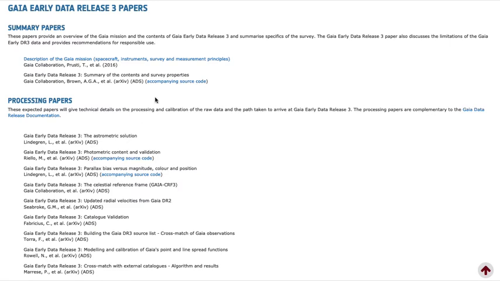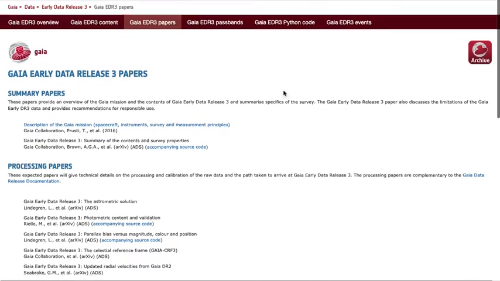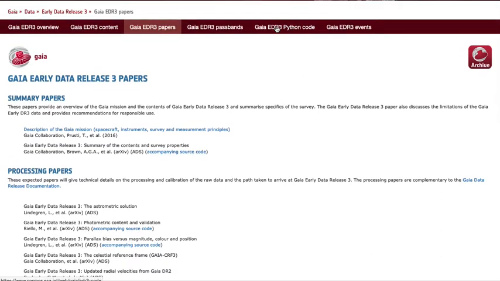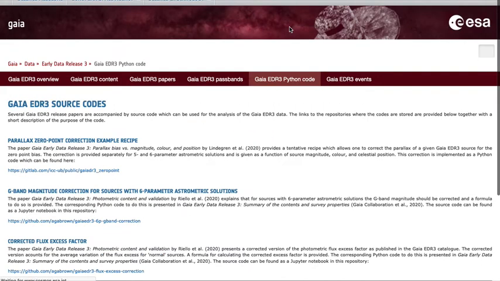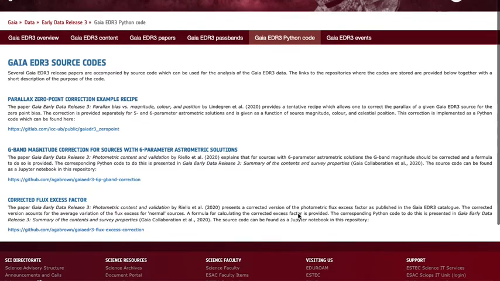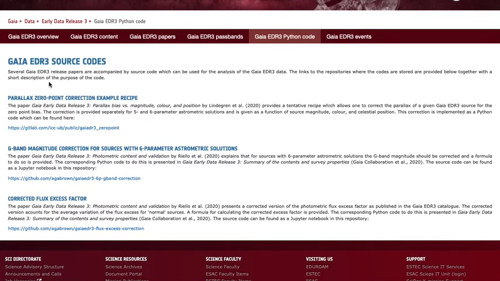Please also pay attention to these statements here, accompanying source code. So some of these papers have some source code that comes along with them. You can find it through here, Gaia EDR3 Python code. It's actually already live. You can download it, look at the description here, and you can download it from GitLab or GitHub.